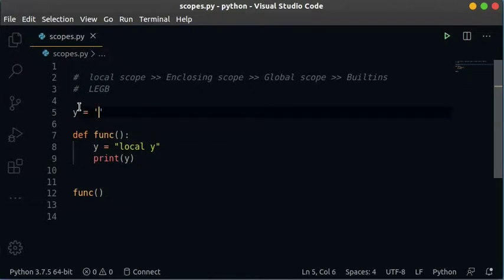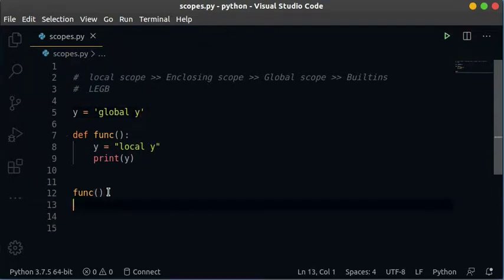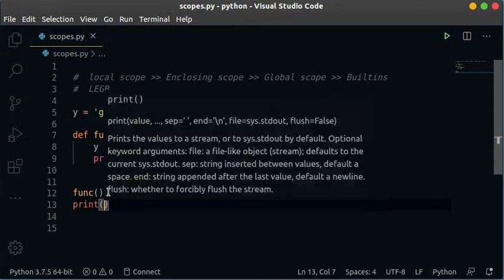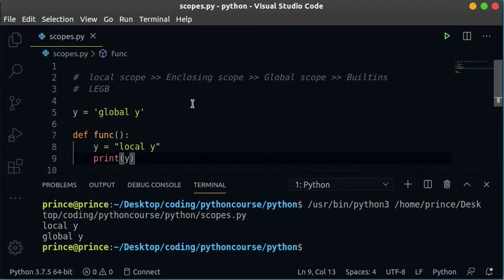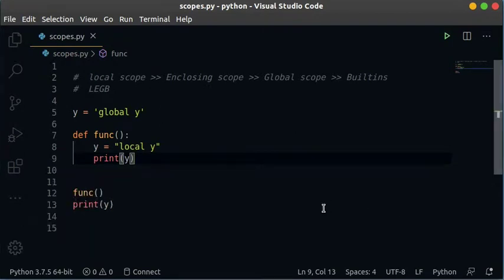Let's name another function, another global variable y. So now let's try y. If we put in a print statement, we print y. What do you think? This was the problem that we discussed earlier. We got local y and global y. So why did we get that?